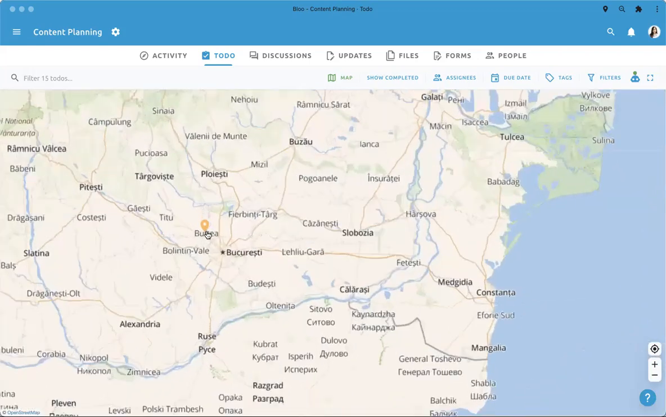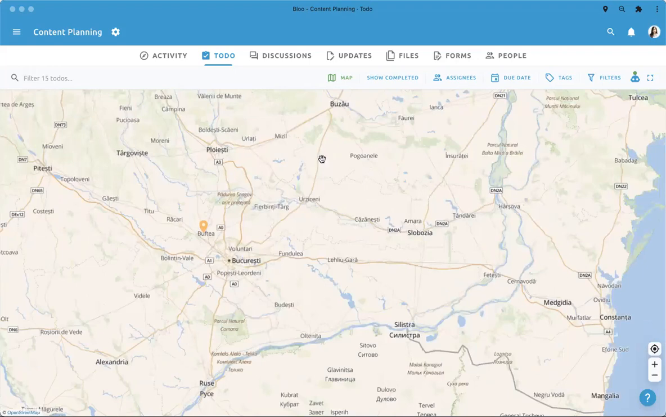And if you have a certain place you need to meet up with the team, that's very helpful for that as well.